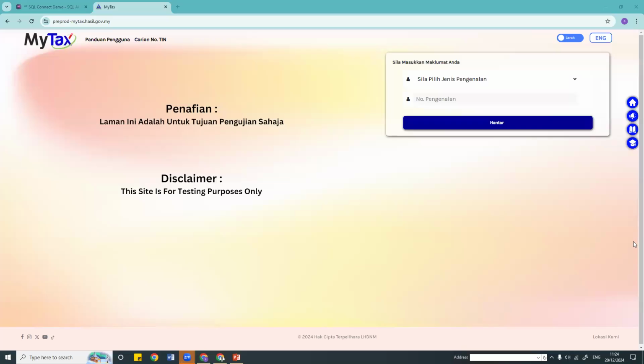Okay, what is pre-prod MyTax? This one is to create a testing environment account. This is totally same with your e-invoice actual account. The inside is all the same. So now we prefer all customers to do this first, pre-prod first. We do all the testing.